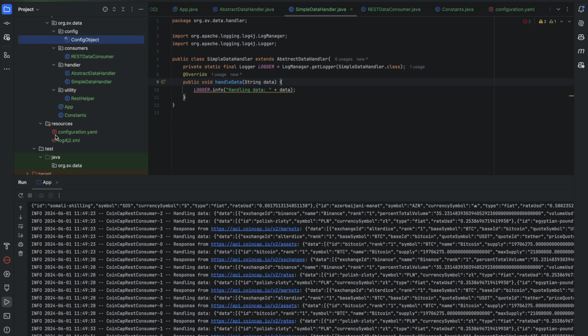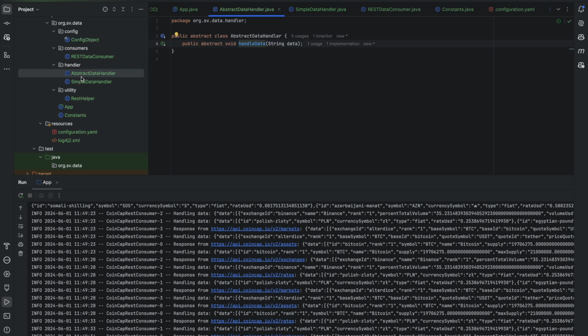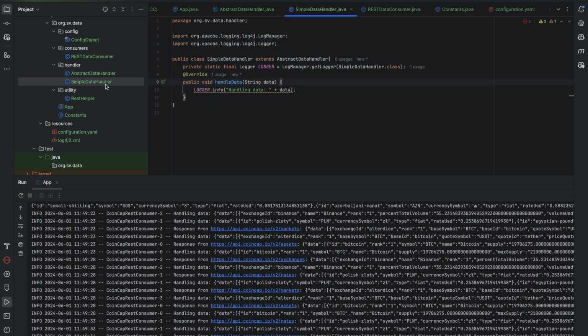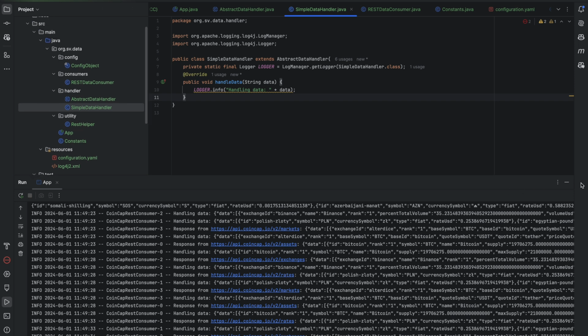Everything that we are consuming needs to be handled by some object. So we had created an abstract data handler class, which implemented one single method, handle data, which can be used in different ways. One of the simple ones that we created was the simple data handler, which was just logging the data. So basically, that is where we left, and today we are going a little bit ahead.